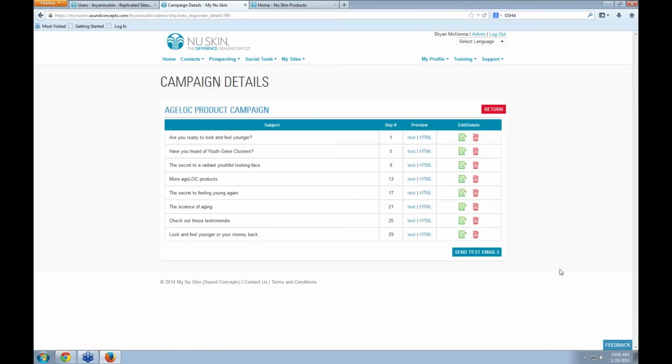So as we're looking at the ageLog product campaign, this particular campaign contains 8 different emails that's going to take a total of 29 days, or almost a full month, to send out all these messages. So obviously there's a lot of time in between each one of the messages being sent out. It's usually going to be an average of about 4 days. So you can see that the first email is, are you ready to look and feel younger?